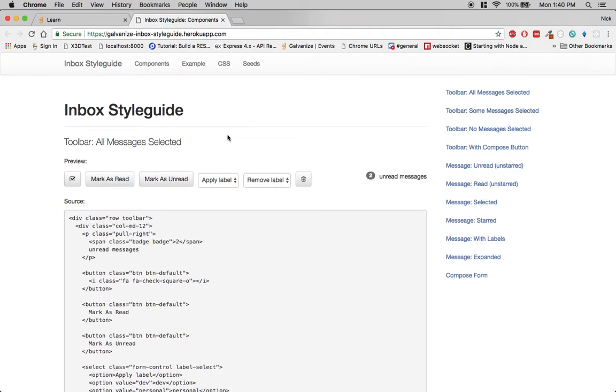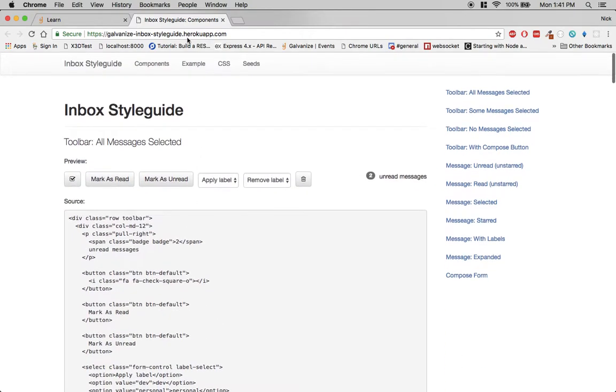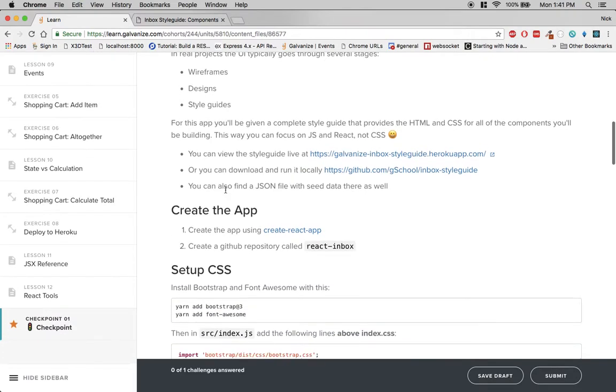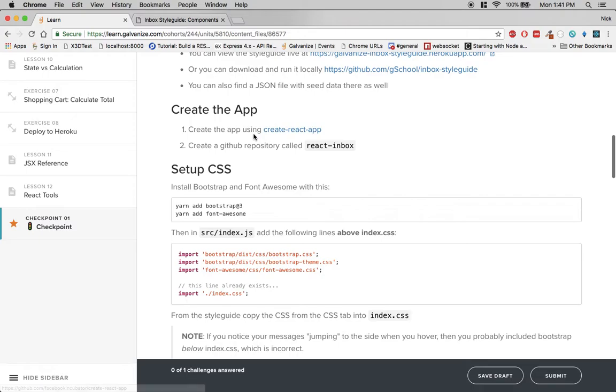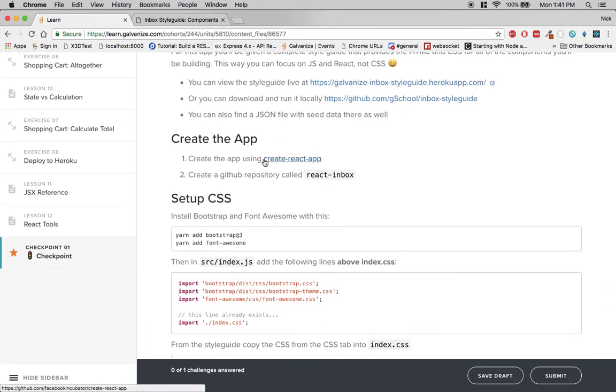And this is the style guide. So you don't have to write the HTML and all that stuff and the styling. We're going to use that. Then it gives you instructions on how to create the app with Create React App, which you should already have. If you don't, sudo npm install global create React app. And then it wants you to create React app with a GitHub repo called React Inbox.